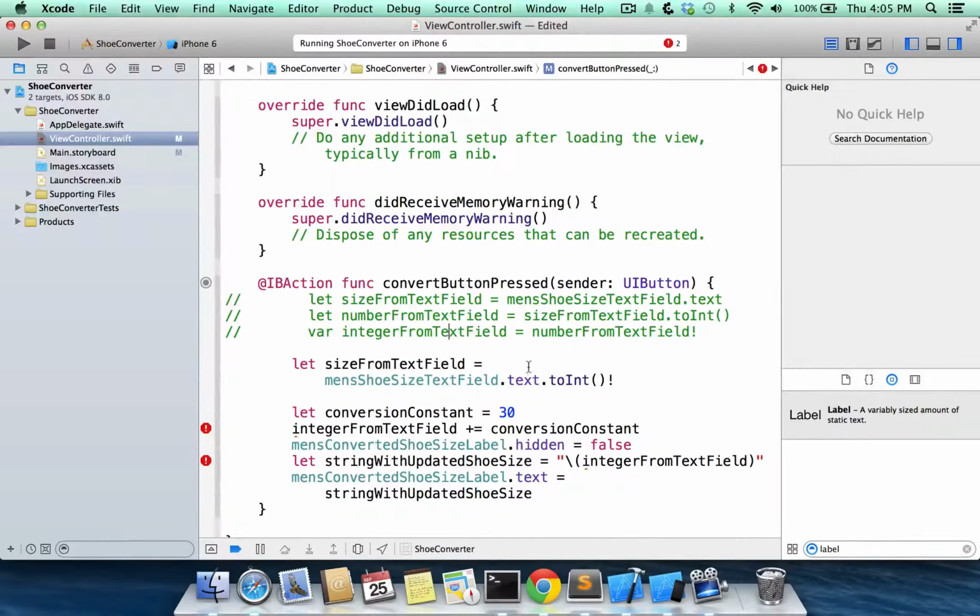And this is kind of how we can chain things in Swift. It's super cool using this dot notation. We first get back the text, then we convert it to an integer, and this is an optional, so we need to unwrap it, so we just put the exclamation point at the end.